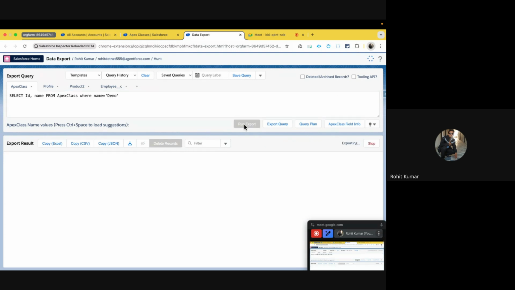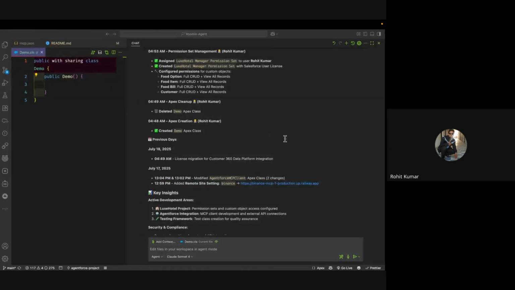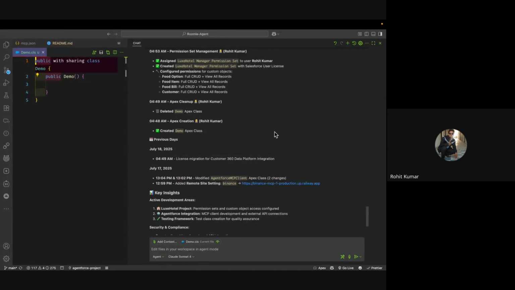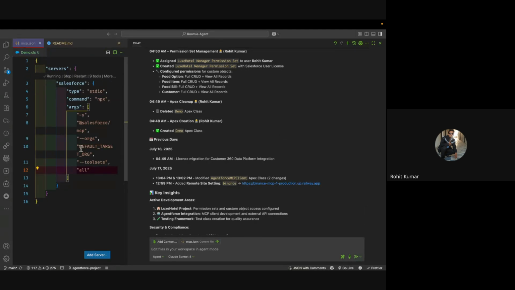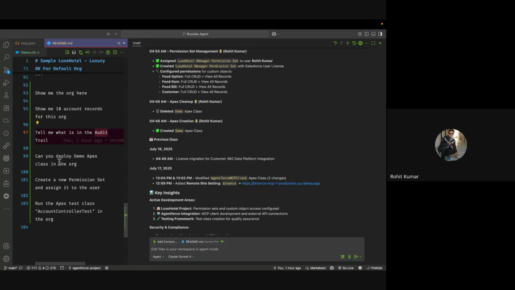So let's see. Here you can see no data found, right? So let's see how we can leverage the MCP functionality using this Apex class. Let's see in the MCP server, I can deploy my metadata as well. Can you deploy my demo Apex class? Let me copy this and ask with the MCP, and we have to check whether the MCP can deploy this Apex class to the org or not.